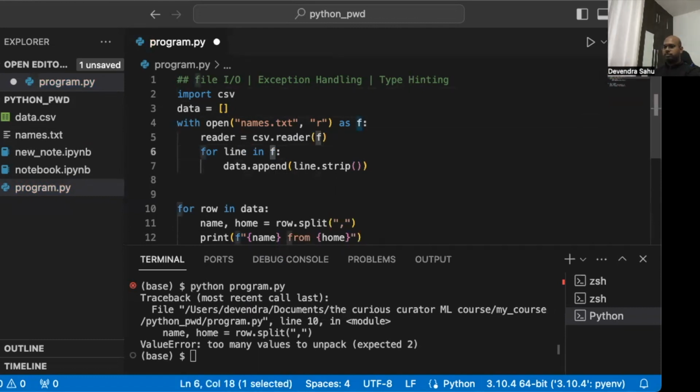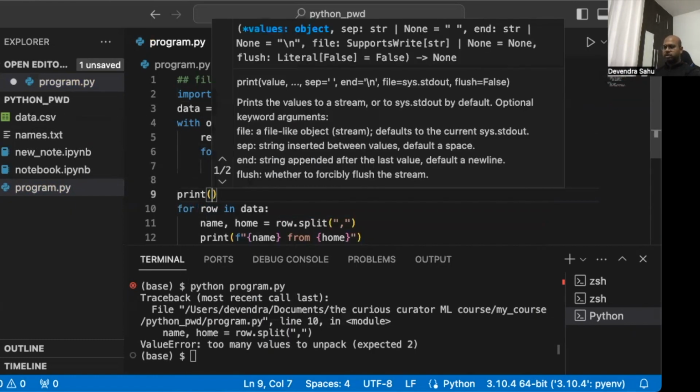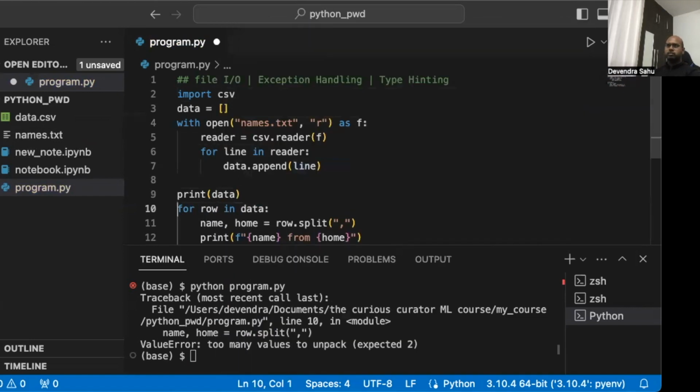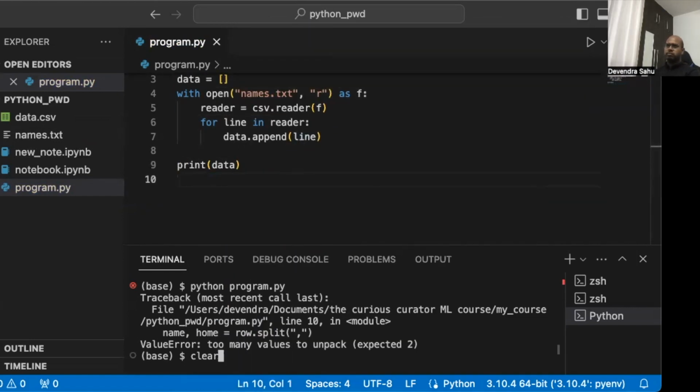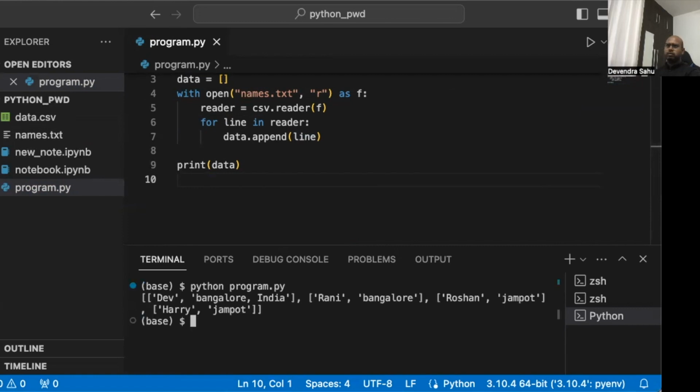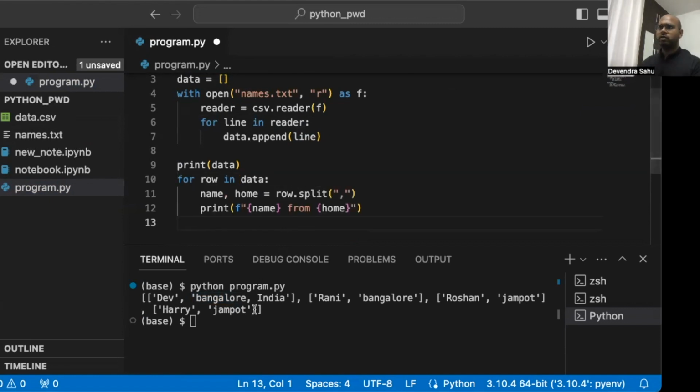Now it's just the same. Instead of f, we use reader. Now csv returns, let's first print what data we are getting. See, the CSV reader is able to read correctly. We have two items. The second item is Bangalore, India, and it has a comma in it. So at least the reading part is working as expected. And we can also see that every line in the file has been converted to a list.